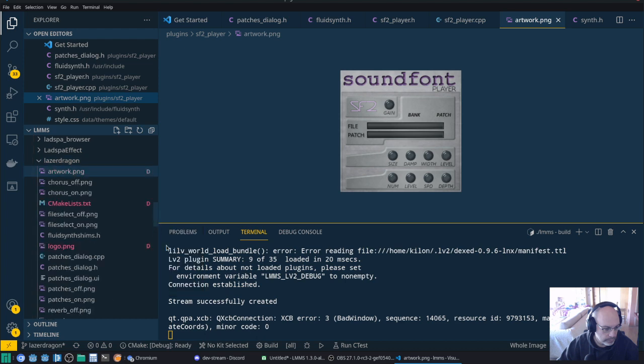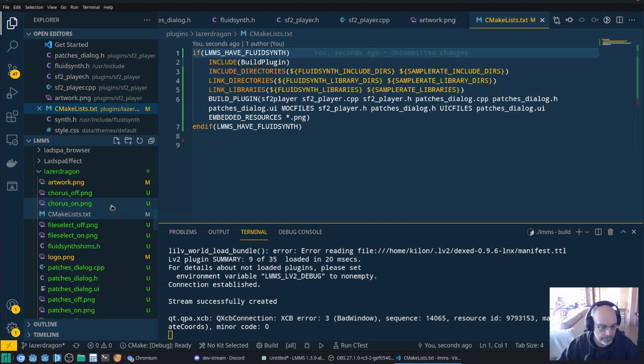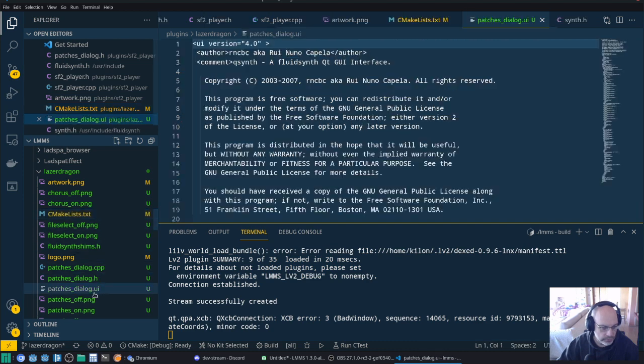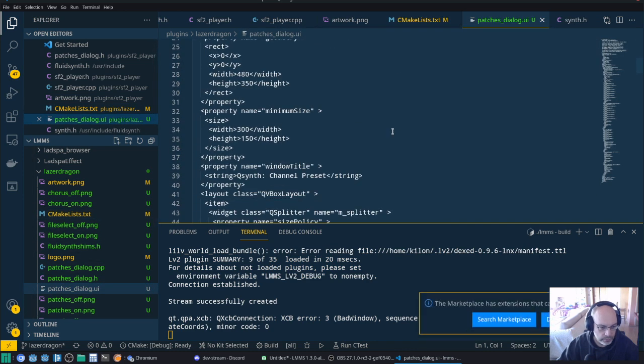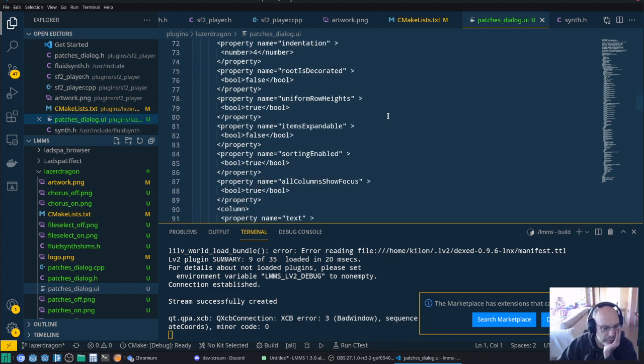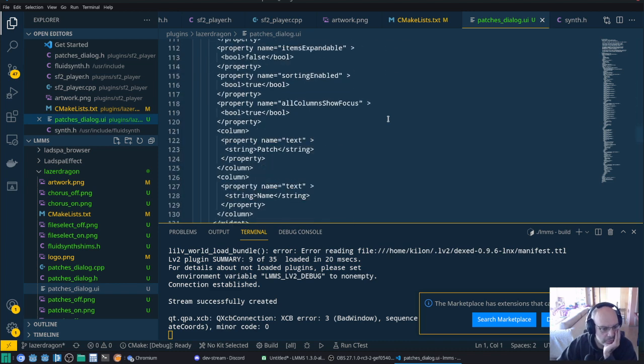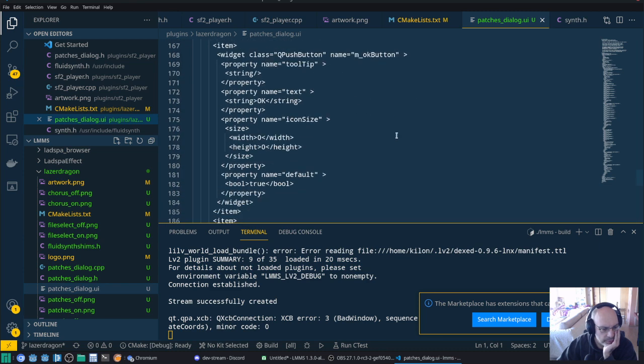I will be using the SF2 code base, so I'm not going to be touching those. This is the include files, include plugin. This is all the things it has. I'm not too sure about those. Patches dialog UI, what is that? I didn't see that at all. No idea what that is.